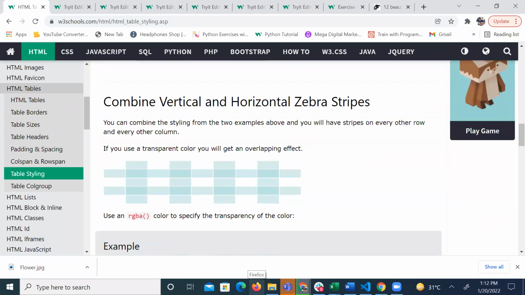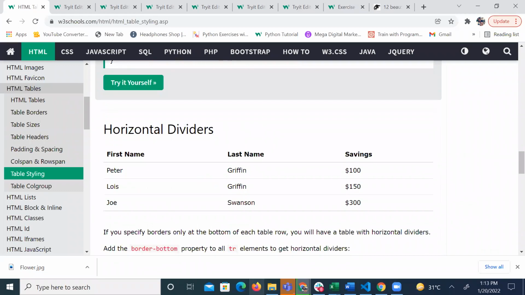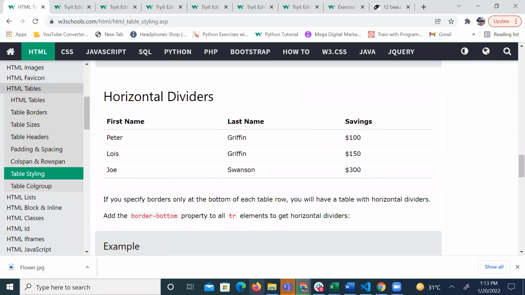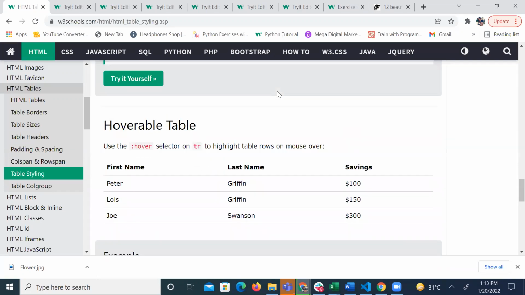So you can combine both horizontal and vertical stripes to make your table look more beautiful. To combine, you will say nth-child even for th, and then for td nth-child even, and for tr nth-child even. So we have horizontal dividers, something like this, right? That's what helps divide our table. If you want to use this type of table style, this is how you achieve it, right?